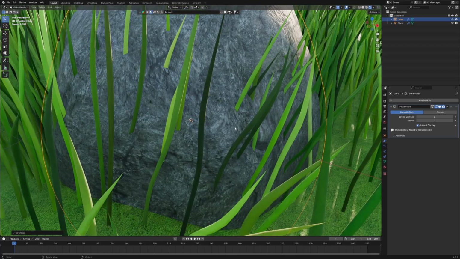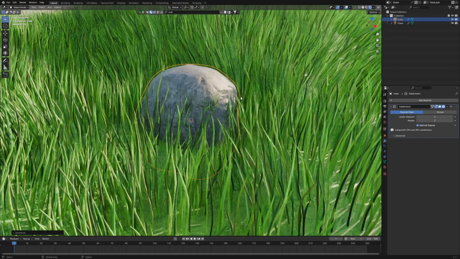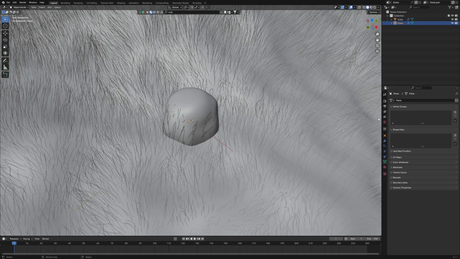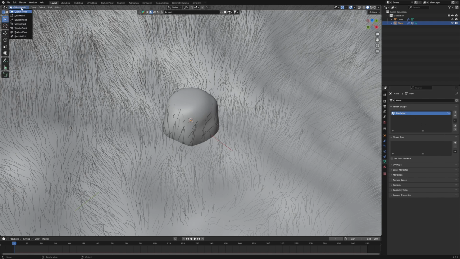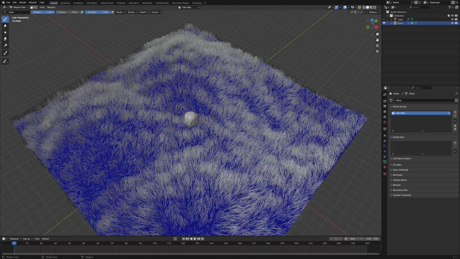So straight away, you might notice that you've got grass coming through your rocks, which is not ideal. And the way we're going to fix that is by using weight paints. So we're going to go to this data tab and add a vertex group. For now, I guess we'll just call this hair map. And we're going to go into weight paint. And what we're going to do is basically paint where we want the hair to be. I keep saying hair, it's actually grass is where we want the grass to be.